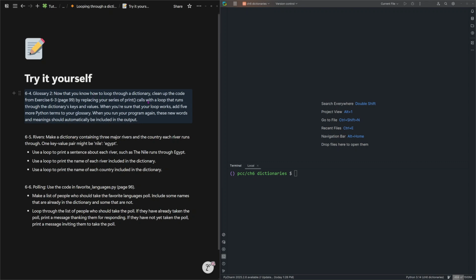Now that you know how to loop through a dictionary, clean up the code from exercise 6-3, page 99, by replacing your series of print calls with a loop that runs through the dictionary's keys and values. When you're sure that your loop works, add five more Python terms to your glossary. When you run your loop again, these new words and meanings should automatically be included in the output.